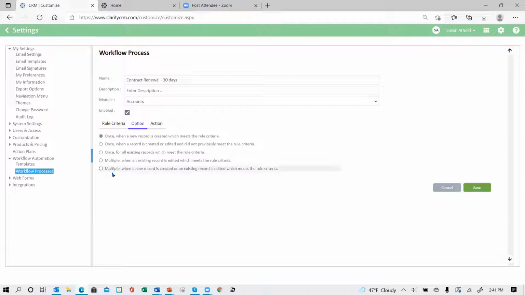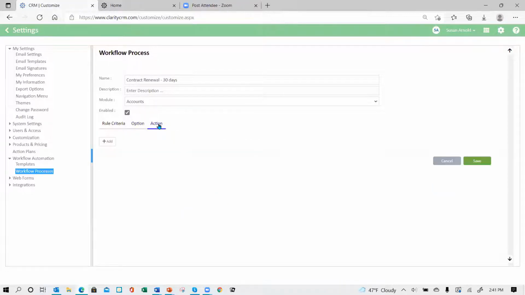Then you get down here to multiple, and we want to do multiple because this renewal date is going to change every year. You're going to go in and change it to the next year and then the next year and so on. So once wouldn't work. So what we want is multiple when an existing record is edited which meets the rule criteria. Okay, so we're going to choose that option. And then our action is, and you have to click the plus sign.